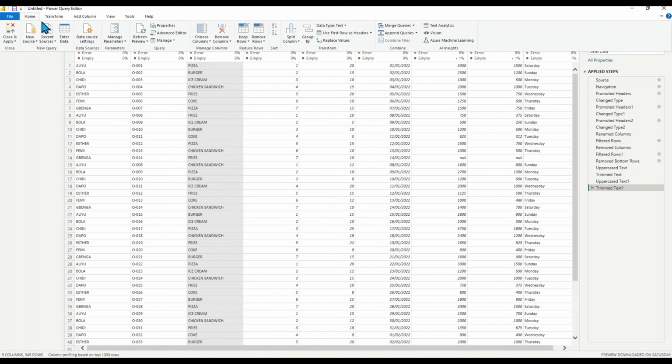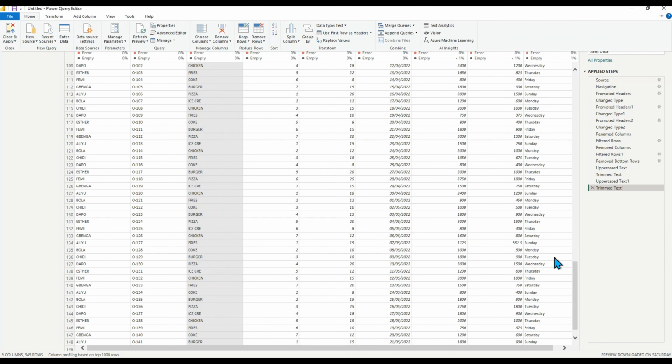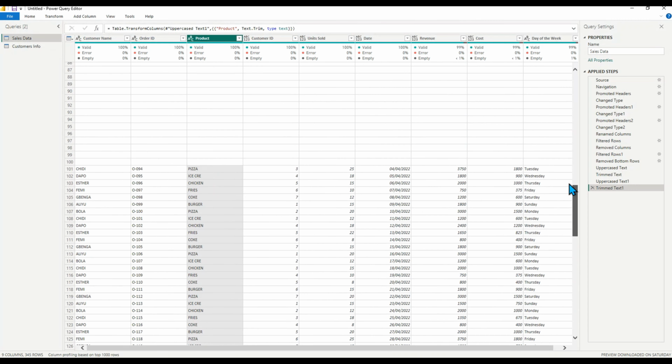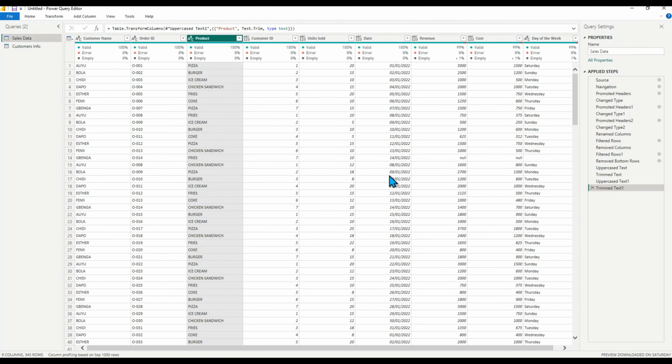So what else do we want to do here to clean this particular data? Let's come over here. Now we notice that there's a null value here, there's a null value here.